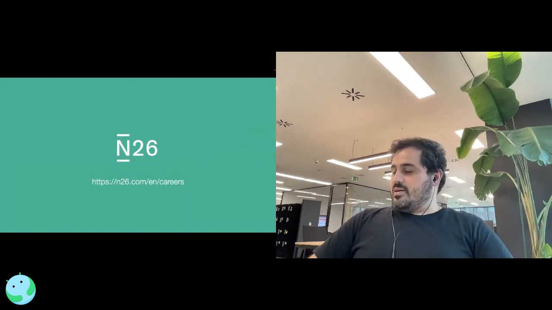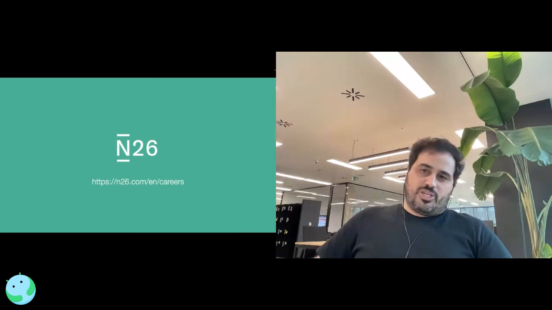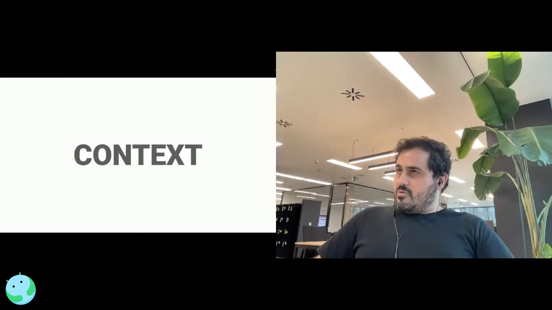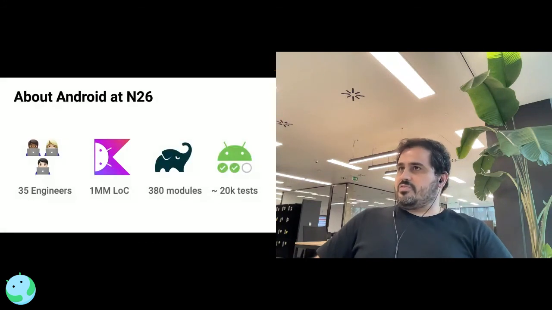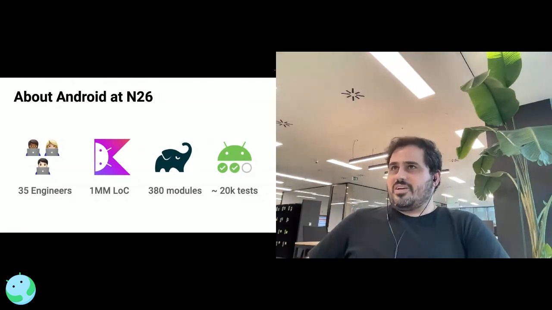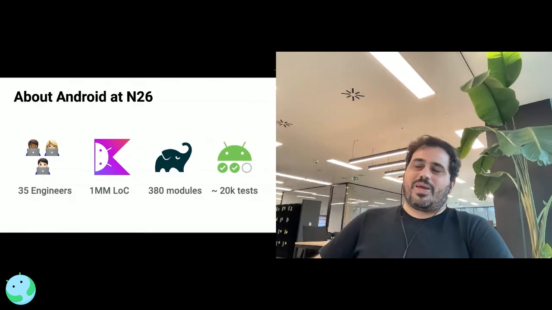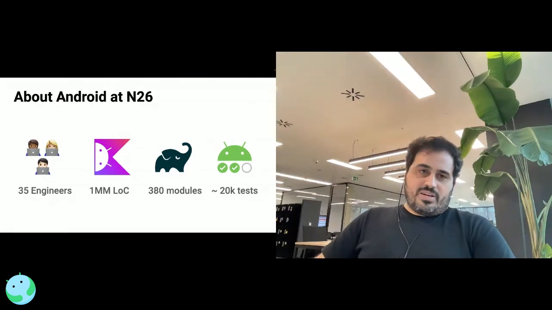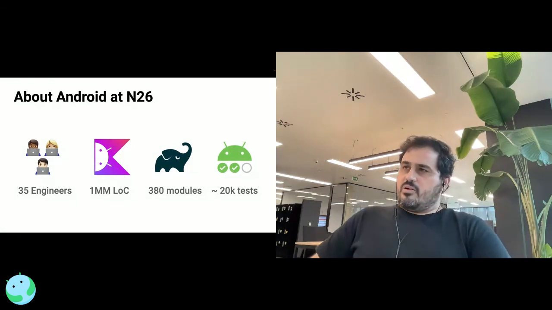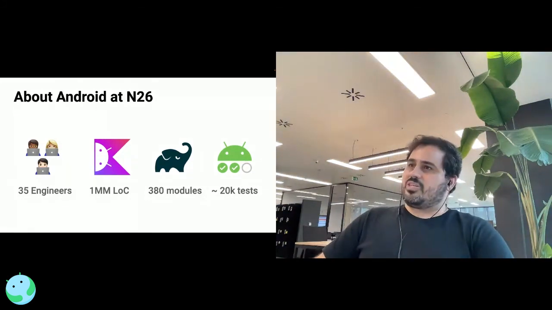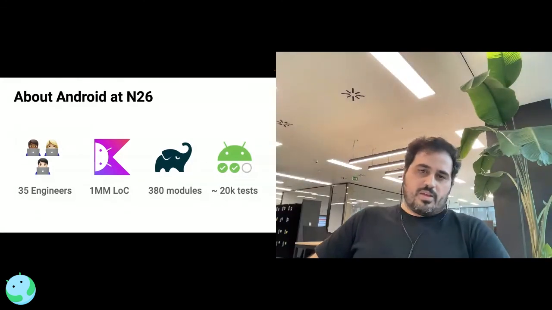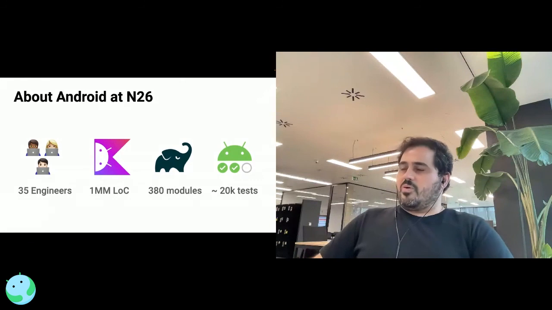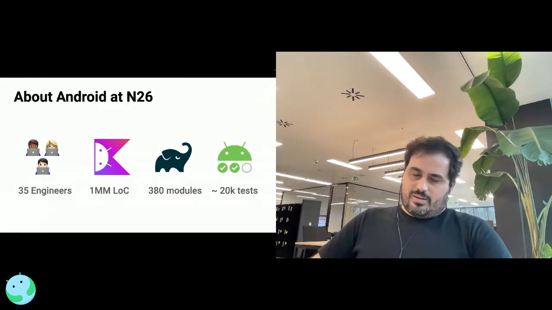But more than that, we have here an Android project, right? And we have a main product, which serves a couple million users, and it's very well known here in Europe in the fintech space. To deliver this product, we have nowadays around 35 Android engineers, who work in a monorepo hosting more or less 1 million lines of code. We have inside this monorepo more or less 380 Gradle modules.